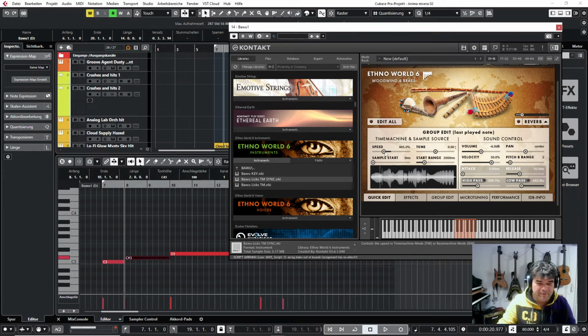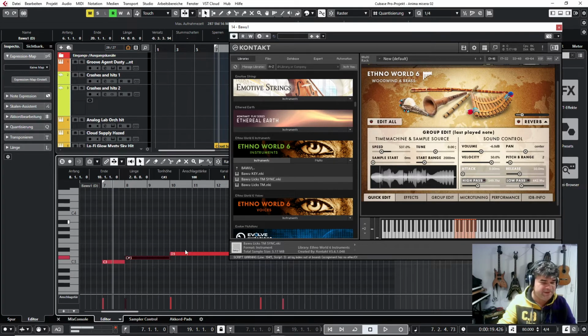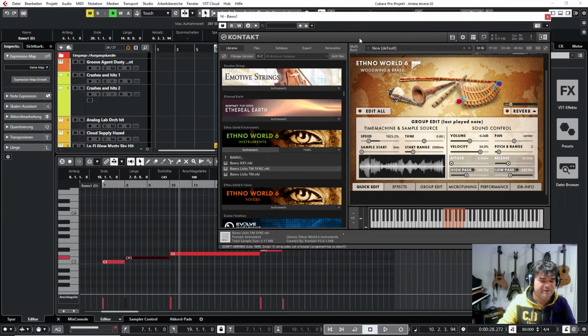I make it a little bit bigger, and now let's listen if it's seamless now. Yeah, perfect. It goes to a D3 from C#3 without any gap, so it's seamless as I wanted it. And let's continue to listen.